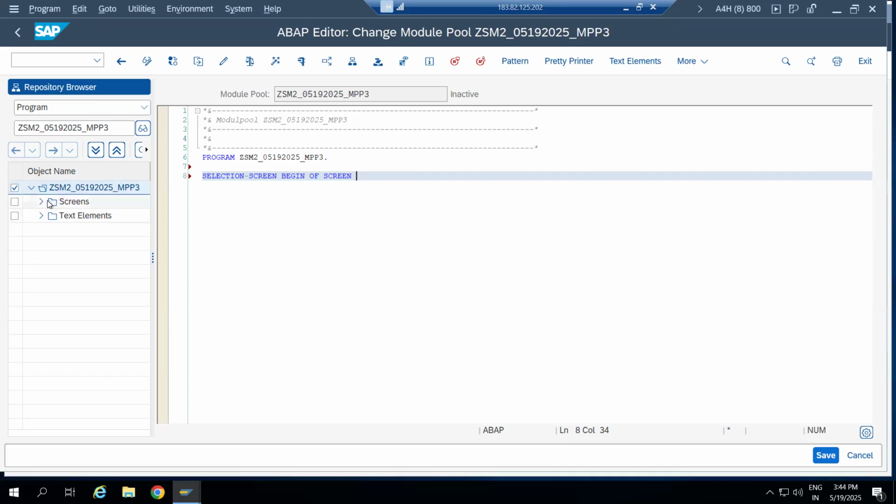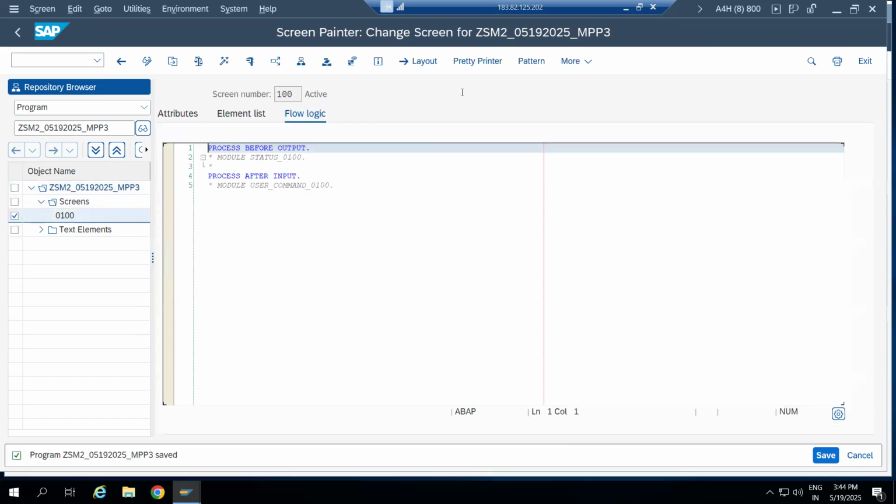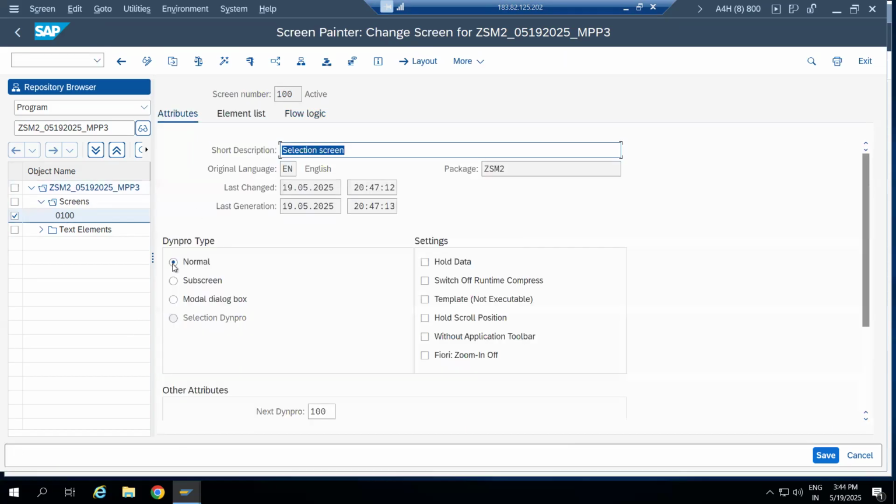Yesterday we created a subscreen like this. If I go to screen 100, attributes, whenever I created the tab strip control, automatically the system generated a subscreen and this radio button subscreen was selected. But right now, we don't create it manually. We don't create one more screen and choose the radio button as subscreen. No, we don't follow this step. We will create a subscreen with a statement. So that we'll see now.